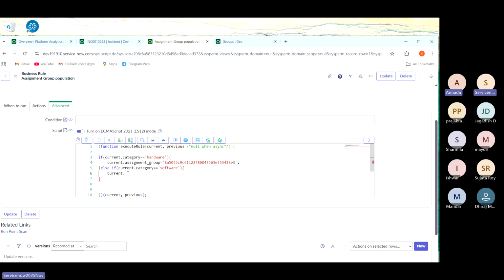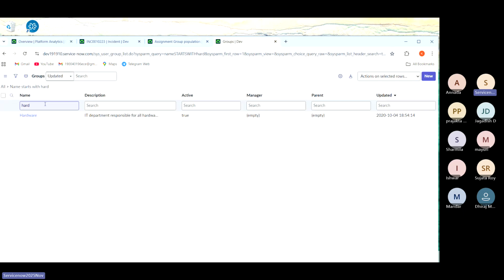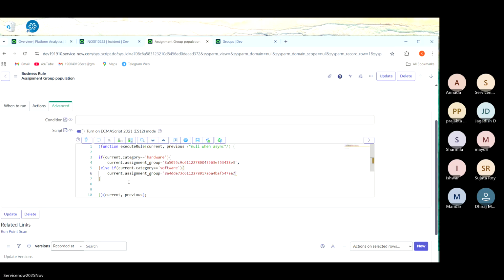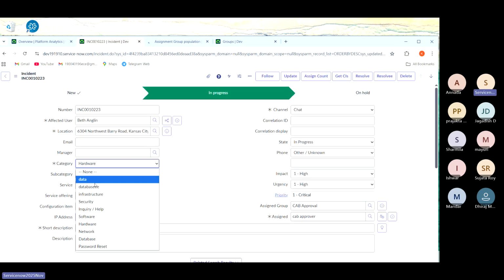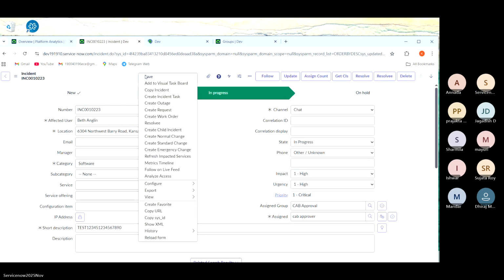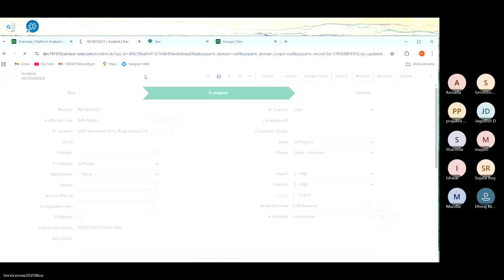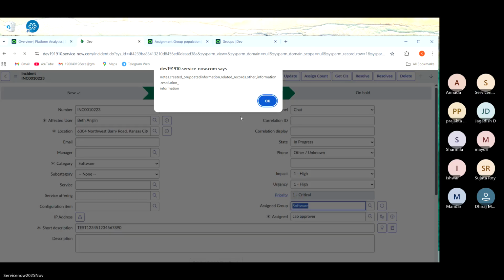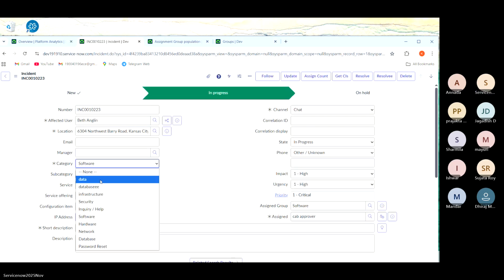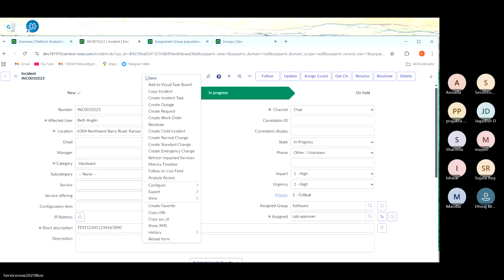Same way, let me take software. Okay. Now let me save. Now let's try this. Now let me make this software. Yeah, you got it right? If it's hardware.